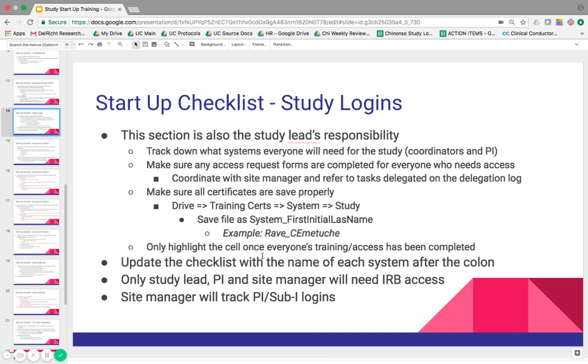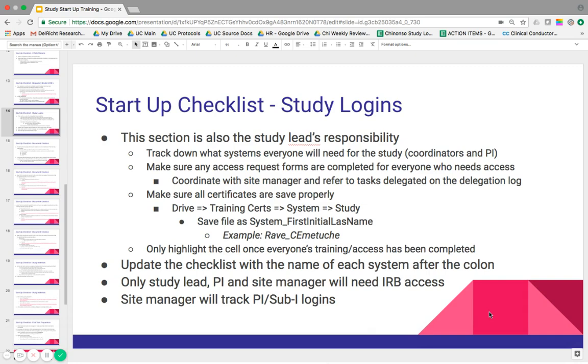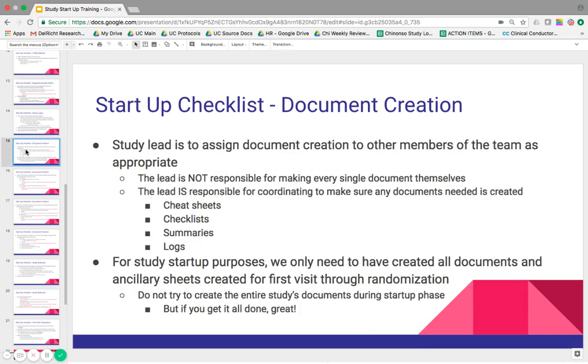emails. Okay. And for IARB, only the study lead, PI, and site manager will need access to that. So that's not something you need to be looking out for all your team members. And the site manager will track the PI and sub-I logins. So you're responsible for requesting access and making sure everyone's on the list, but you don't have to track down their passwords and usernames and such.